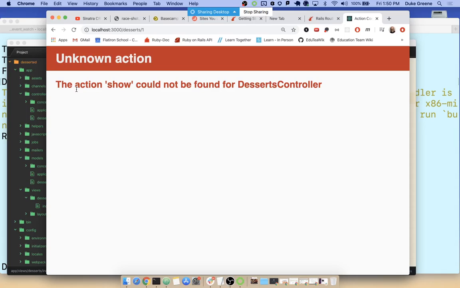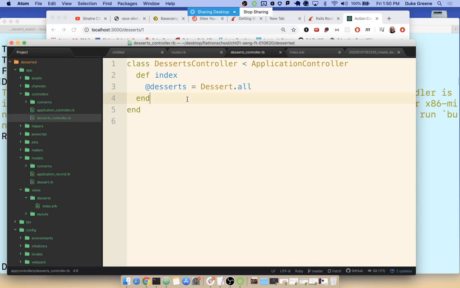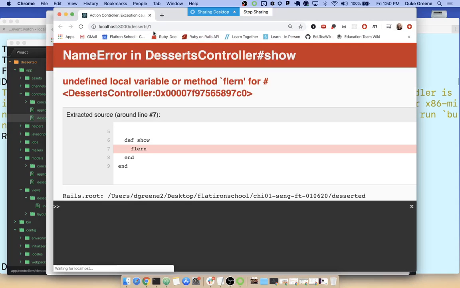Why? Because Rails routes knows that the URL /desserts/:id, when we go to it with a GET request, is for the show, right? That routes.rb file has handled all of that knowledge for us, and it's using that to figure out what controller action should be called. So in the desserts controller, let's make one. def show. What about this? Flern. That's fun. I like to make errors happen.